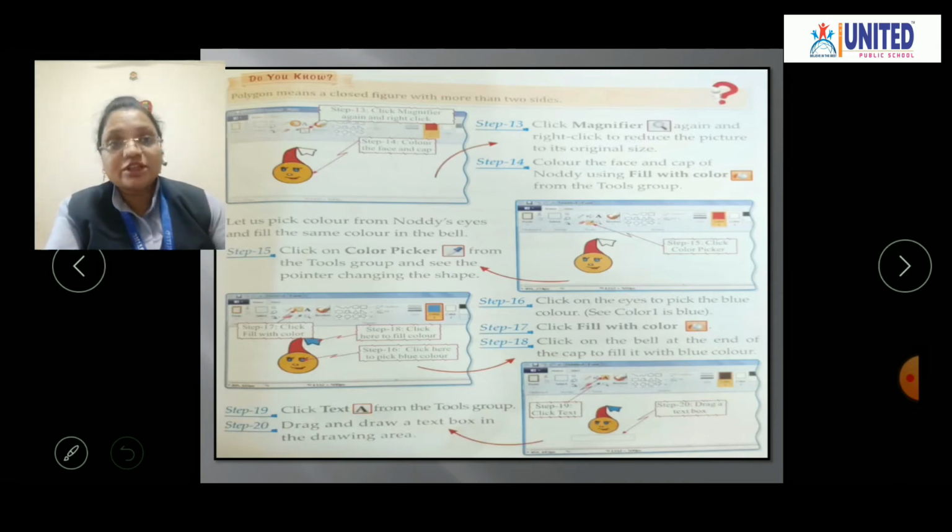Okay, now the step 14, color the face and the cap and nobody using the fill with color from the tool group. Okay, now let us pick up the color from the nobody's eyes and fill the same color in the bell. Okay, what you have to do, you have to pick the color from the eyes and do the same color in the bell. Okay, for that, first of all click on the color picker from the tool group and see the pointer changing the shape. Okay, now it is the shape of a picker.